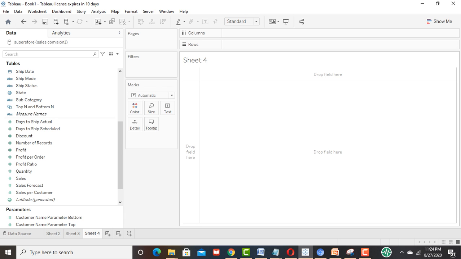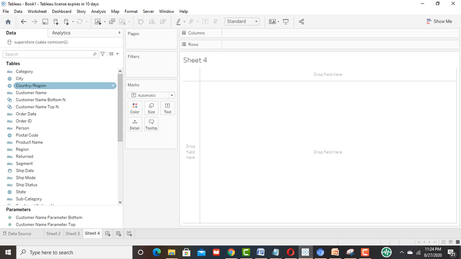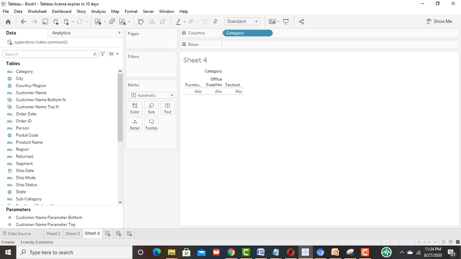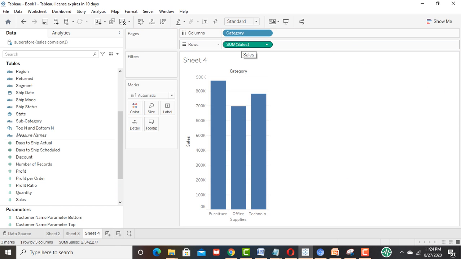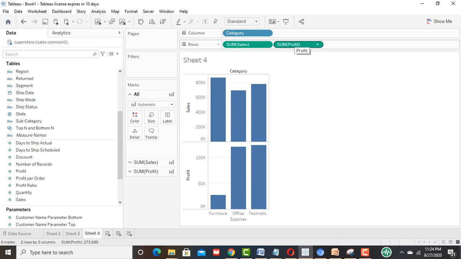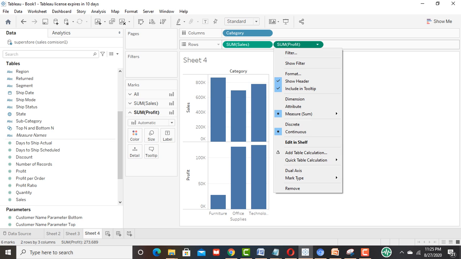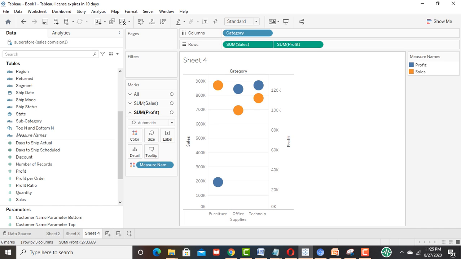So now we came into Tableau Desktop. Now I am going to create a category by sales and profit chart in dual axis. So I have taken sales and now I am going to drag and drop the profit column, and then here, clicking on the profit field and selecting dual axis.